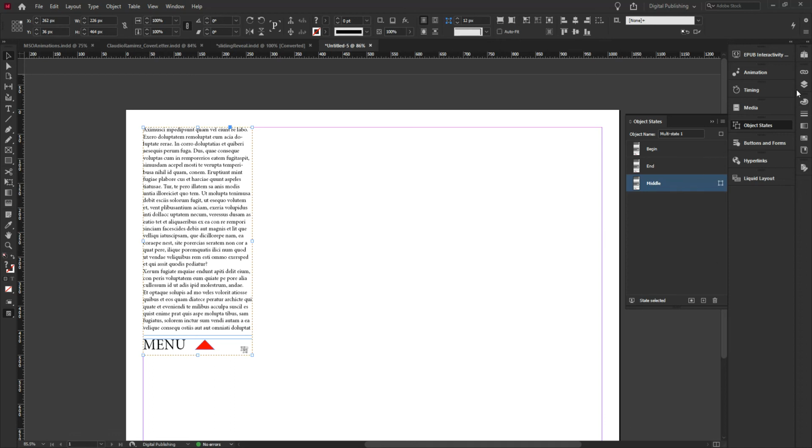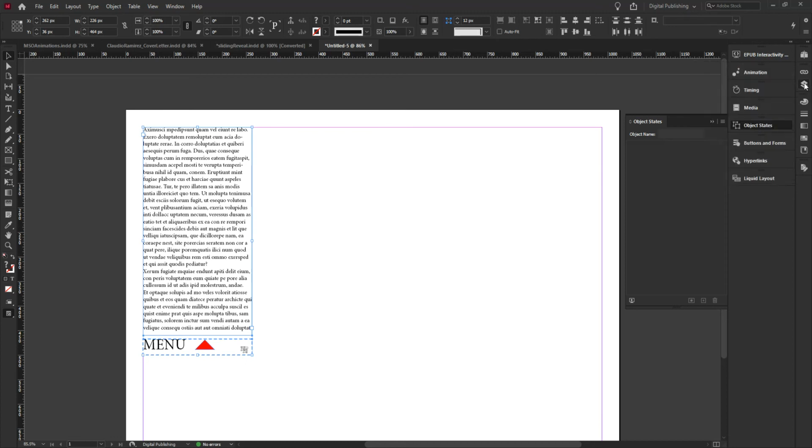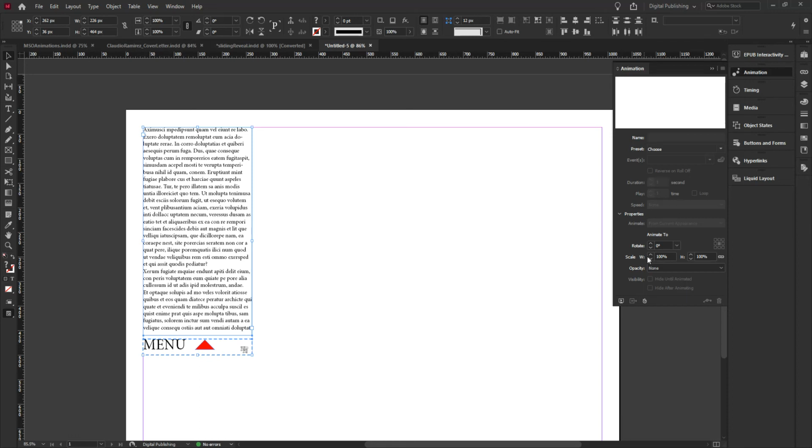So let me select it. Let me go to the layers window, uncollapse the multi-state object name, and then go ahead and select inside middle. I'm going to select the button, and then shift select the content. Both things have been selected. Then I'm going to close the layers window, and now I'm going to open the animation panel. In the animation panel, I want to do several changes.